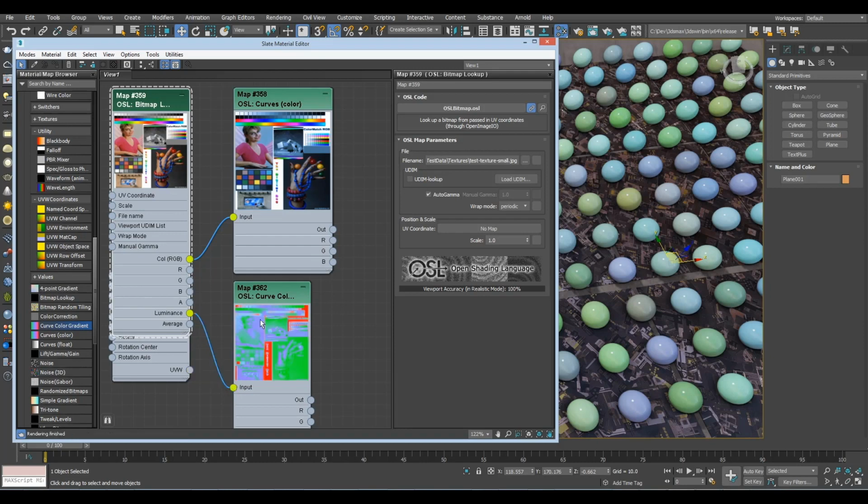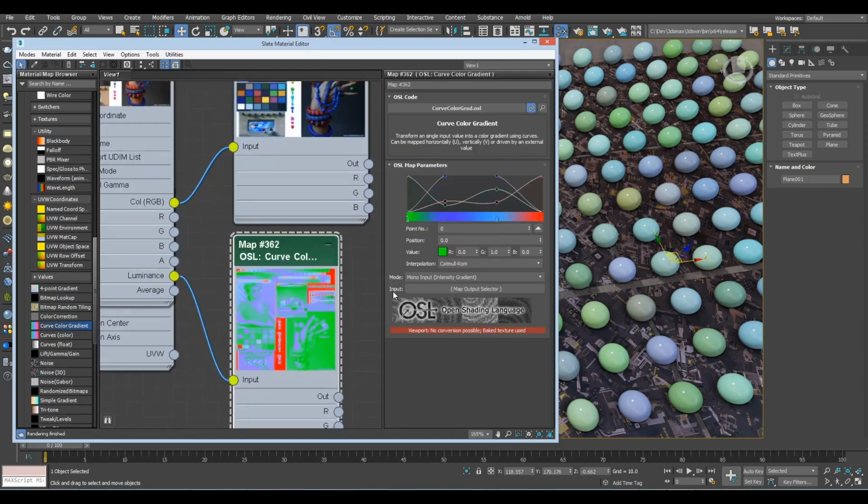So if we connect the luminance to here, we get the brightness of the image to turn into the gradient. That's one of the many things in update 2.